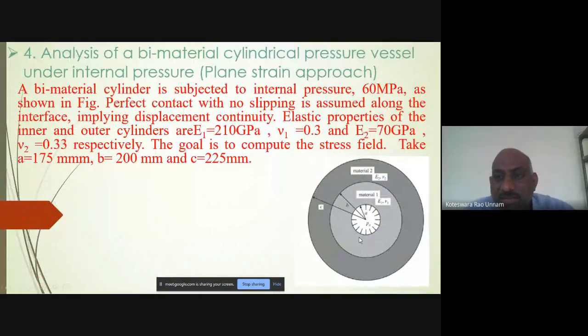Okay, so here that's why he has not given any length, diameter, or length dimensions of the cylinders. So we'll take the length as 1 unit. So no need to define the length. So then here I have two cylinders made of two different materials.